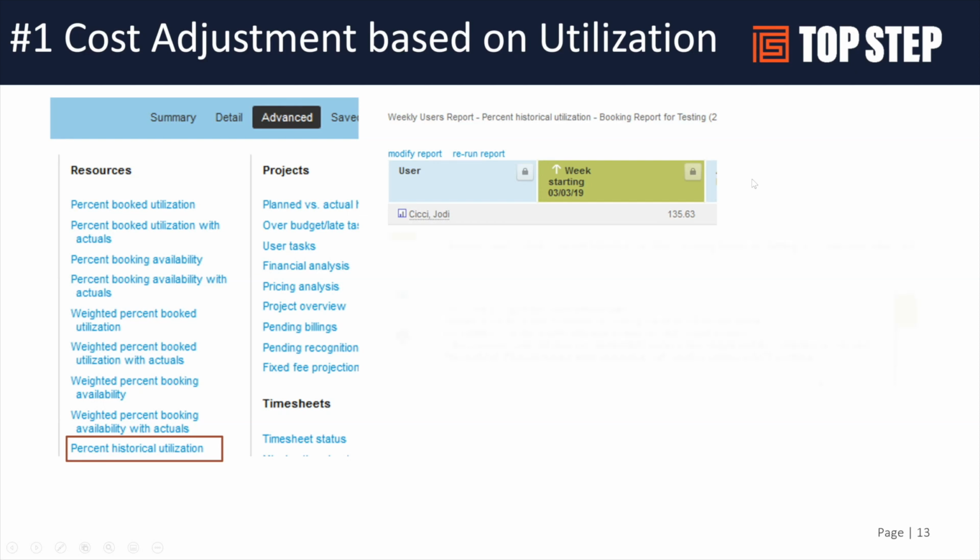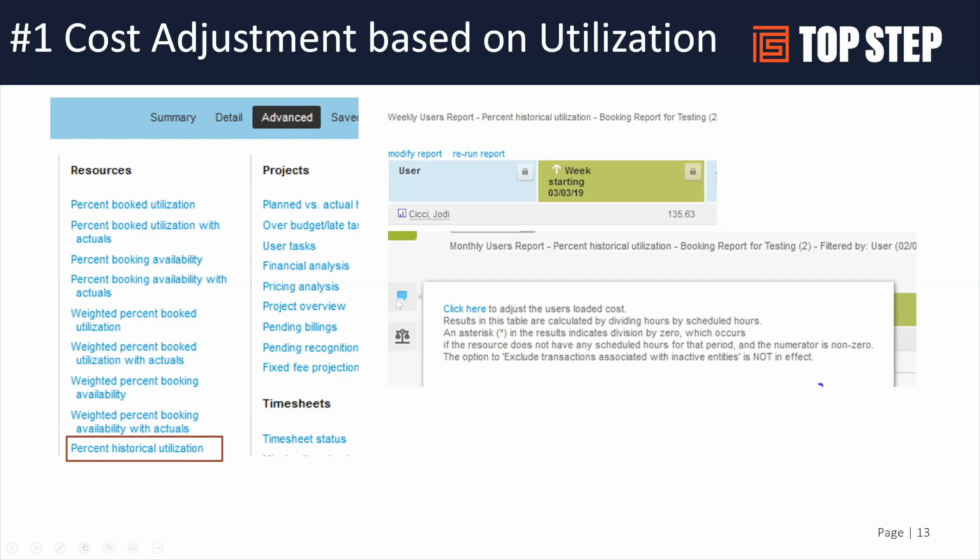So when we click on the different tab here, you'll see there is a click here to adjust the user's loaded costs. Again, this is only available in this historical utilization report. So once I'm ready to go, I've reviewed my report, everyone I've got included. And one thing to note, if someone was 100%, leave them in the report, because you'll have a monthly amount for them or weekly amount for them that's equal to their hourly rate.